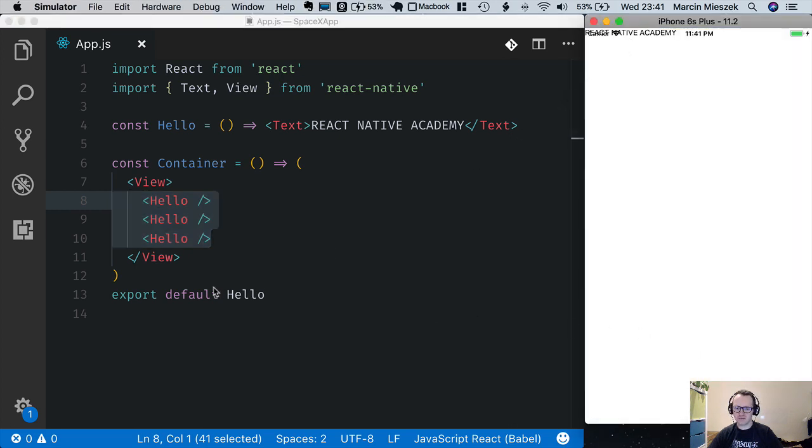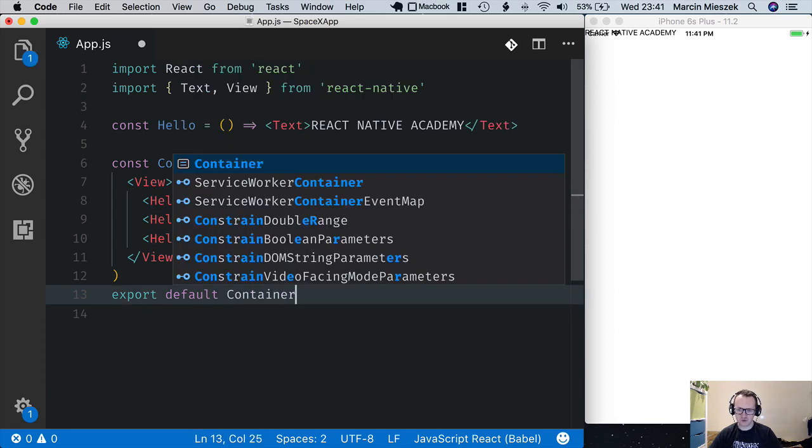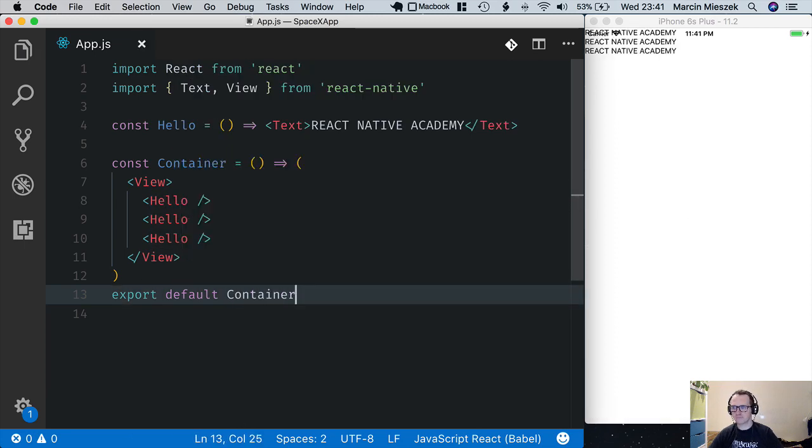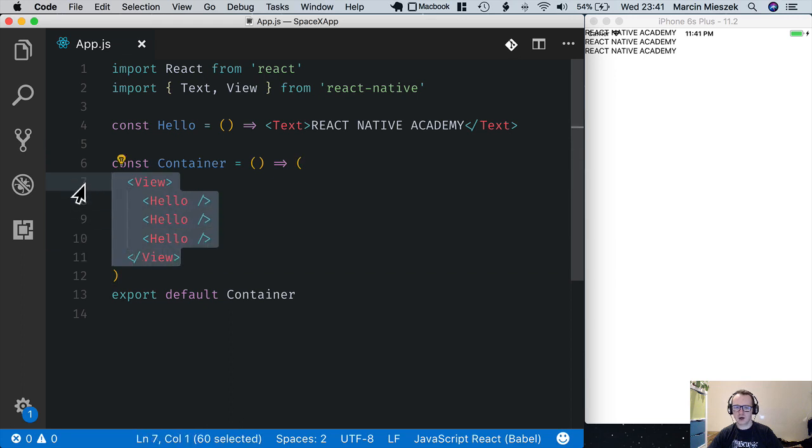Nothing has changed because we still export hello component. I change it to container, and now we've got 3 instances displayed, just as expected. Please note that we wrapped our component with brackets. This is a common way of writing code for multi-line components.